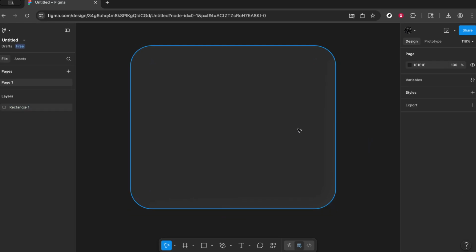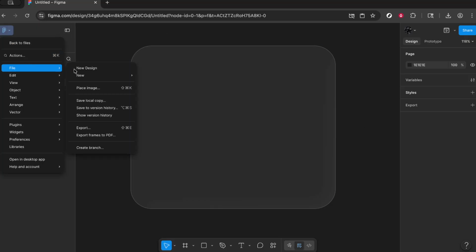Once you're happy with how everything looks, don't forget to save your work. You can do this by clicking on File in the top menu and selecting Save, or by using the handy shortcut Ctrl+S on Windows or Command+S on a Mac.